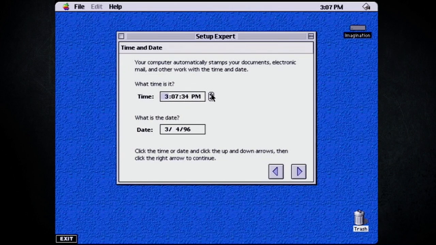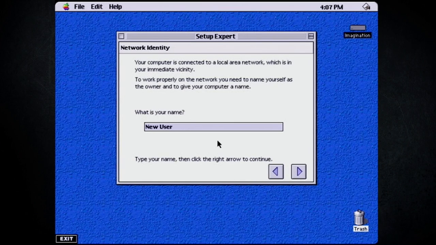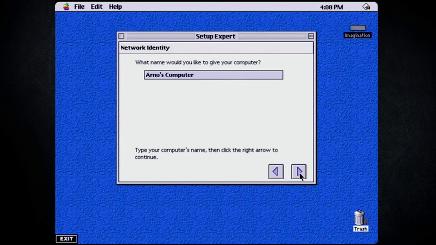Experts work by asking questions. In this case, the time, date, and other system configuration information. All you need to do is select the correct time and date. Then click on the right arrow to advance. Choose the location that determines your time zone, such as the Pacific Coast. To establish a connection to your network, type in your name. If you make a mistake, use the left arrow to make corrections.